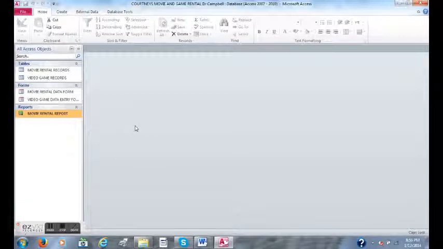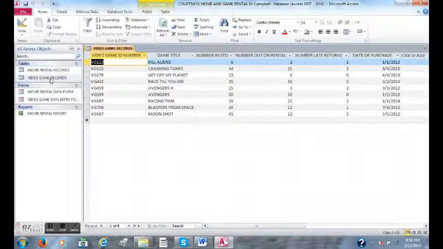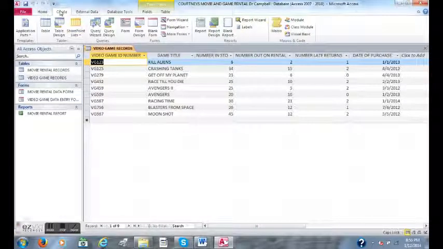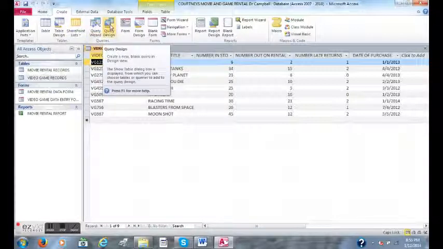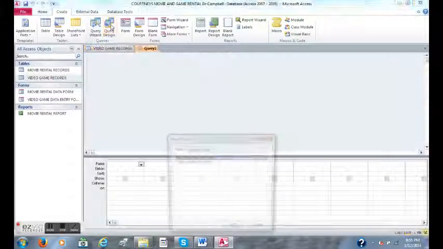So she's asking us to search the game records. So I'm going to go to the table for video games and open video games. All right, with that open, she wants to query it, ask it a question. So we will go up to the Create button and we'll come over to where it says Query, and we're going to do it in Design View. Click Query, Design View. Just click on that.